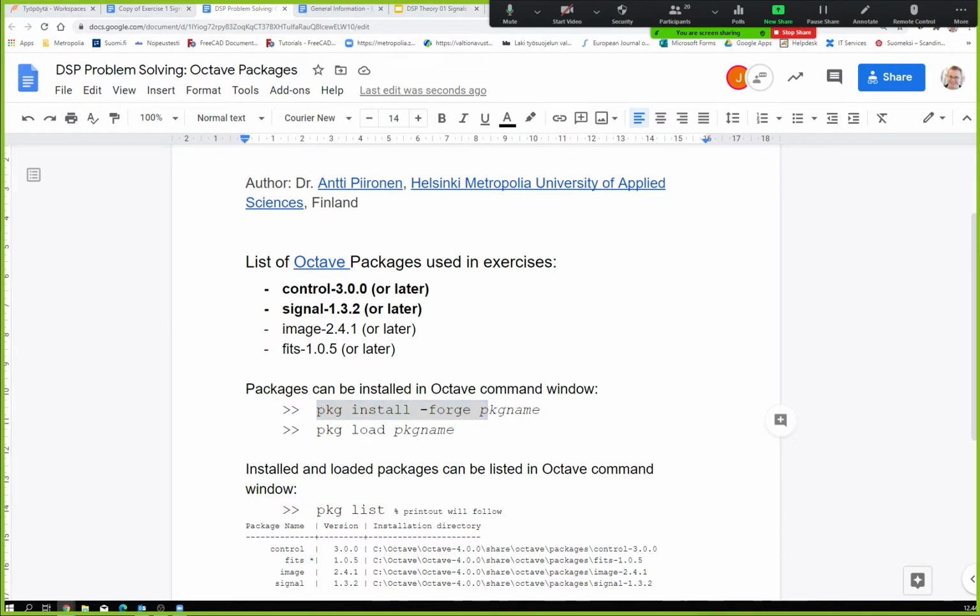Okay, there we go. I just put on the chat window that command, pkg install -forge control, and the same thing for signal. And after that, I'll show you more on Octave how to proceed.